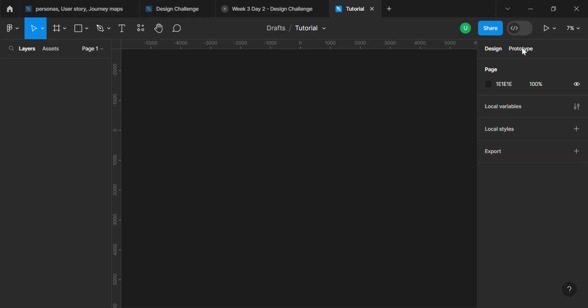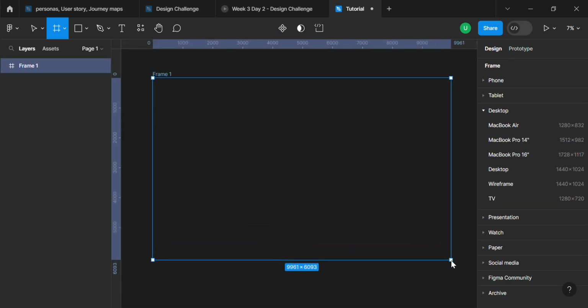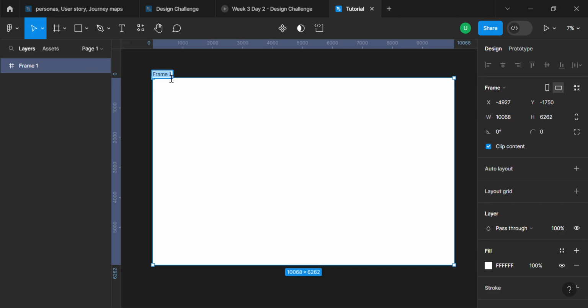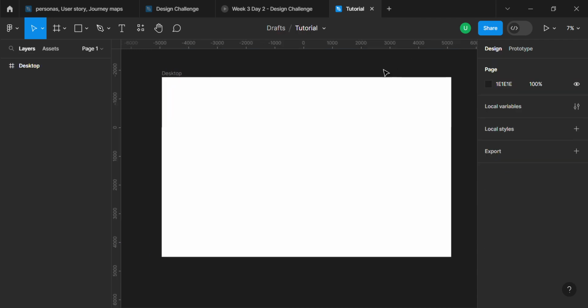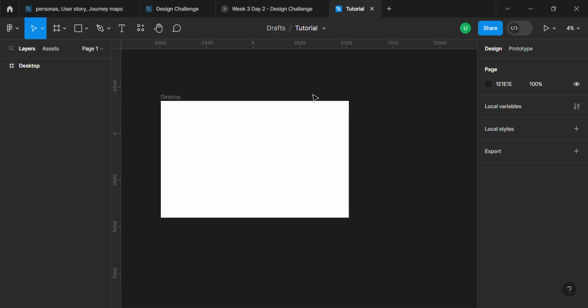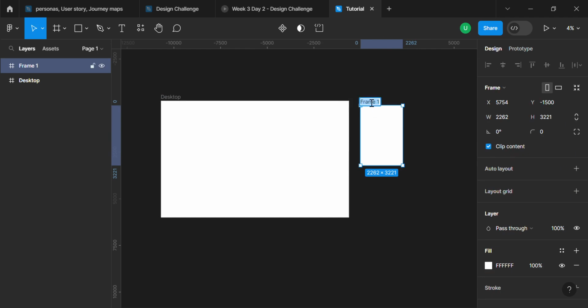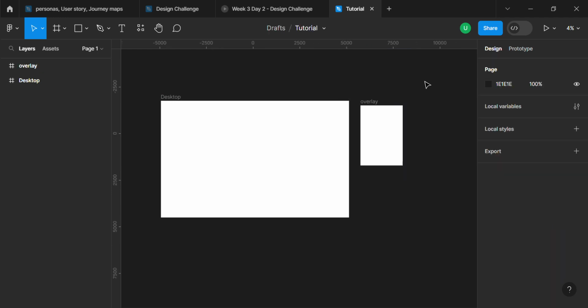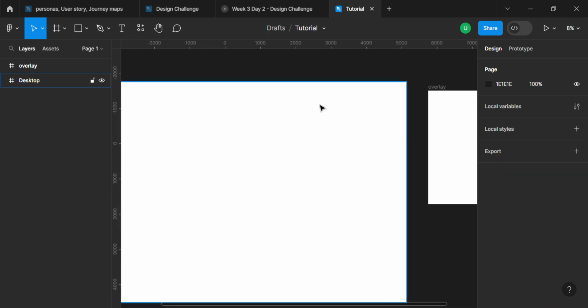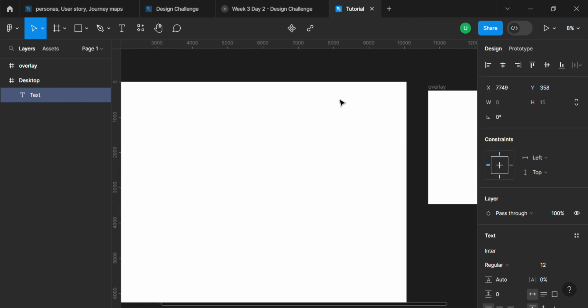So first of all we draw a frame. That's, let's say, the background, like the image or whatever. Let's call this desktop. And then you draw the overlay. Let's say overlay. And then we write the text. So the text that we want to be overlaid.